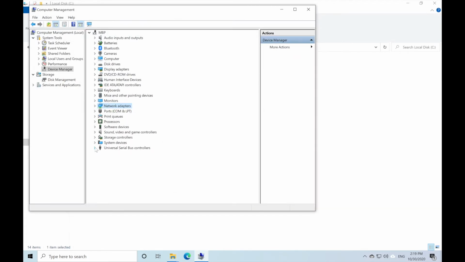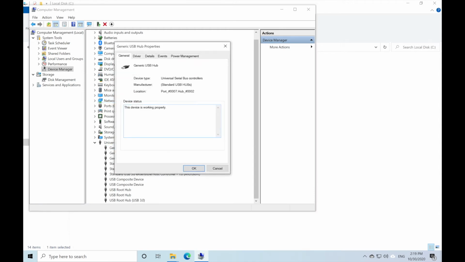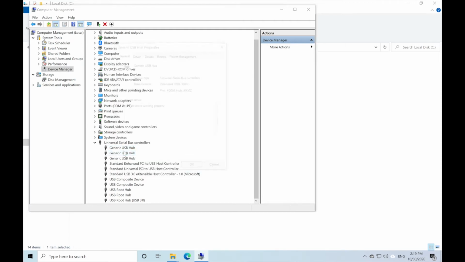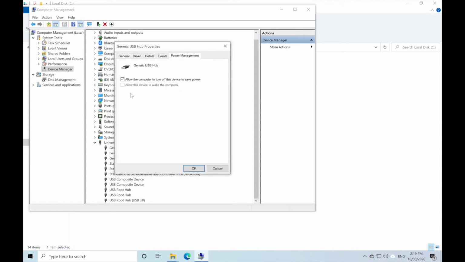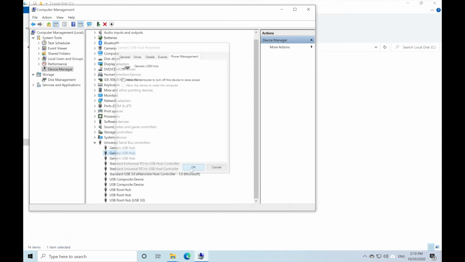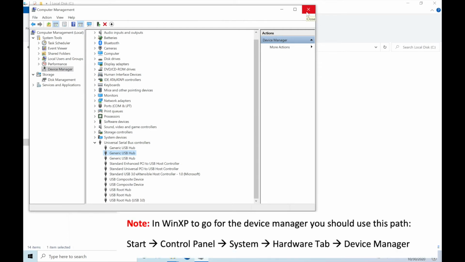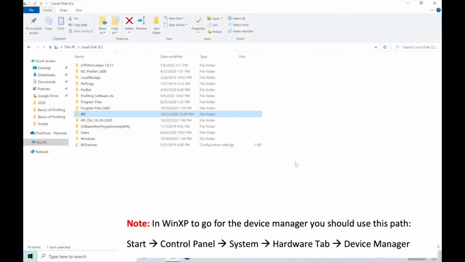Go to the Device Manager and look for the tab Universal Serial Bus Controllers / Properties. Then go to the tab Power Management and uncheck Allow the computer to turn off this device to save power. Repeat this process to all the USB ports. Note, in Windows XP, to go for the Device Manager, you should use the path Start/Control Panel/System/Hardware tab/Device Manager.